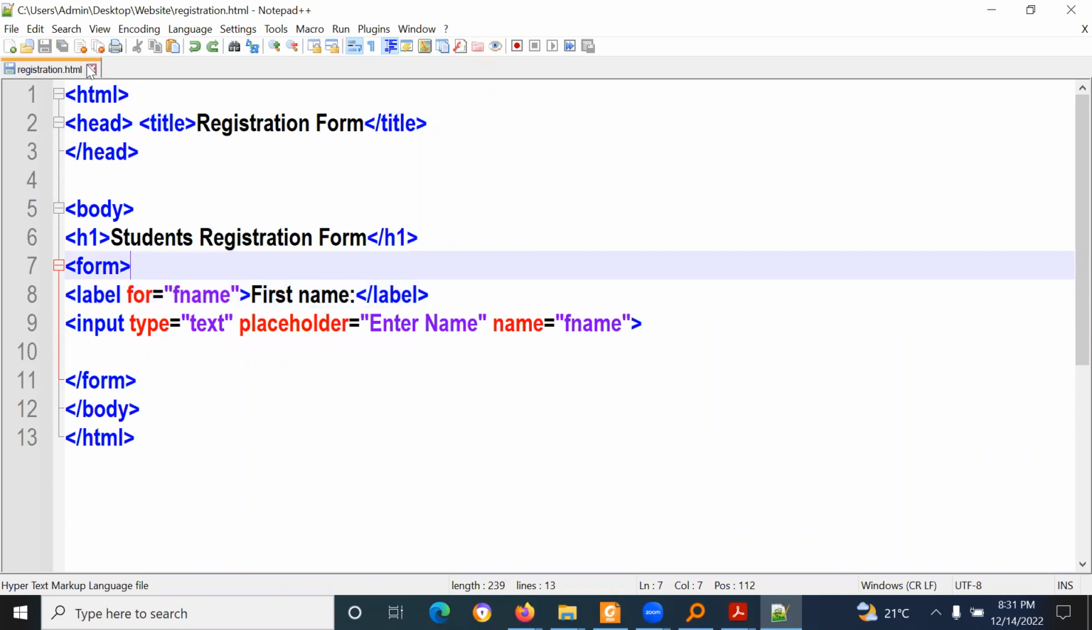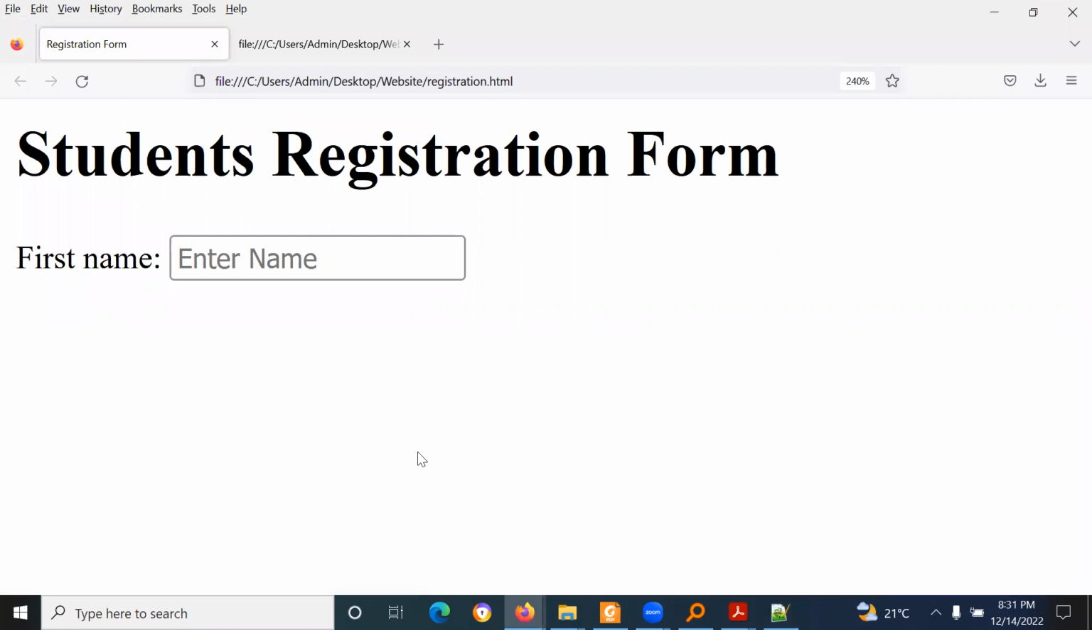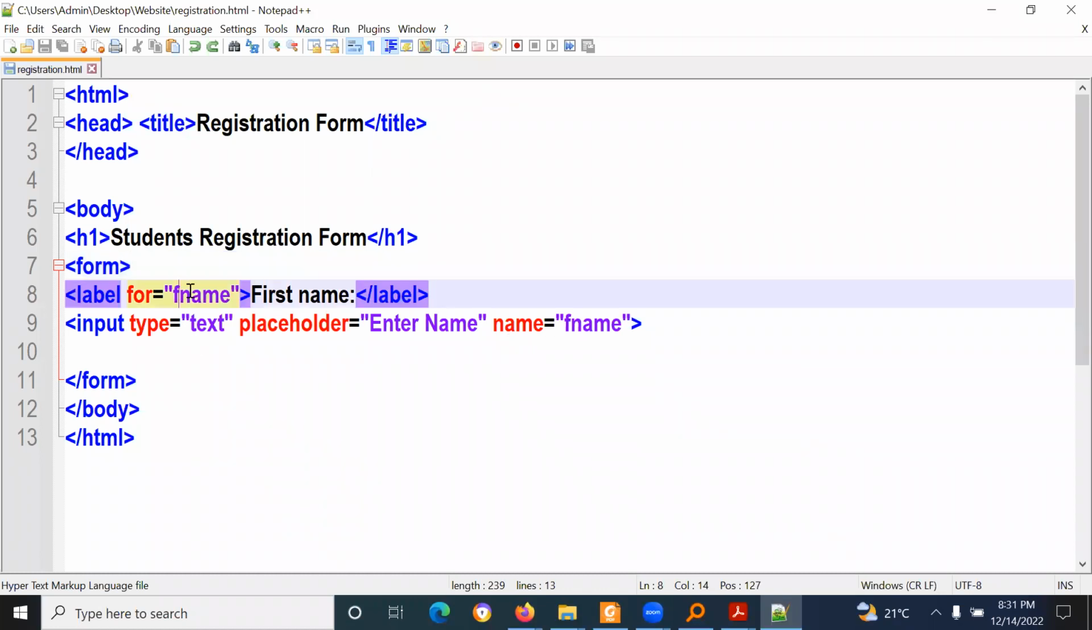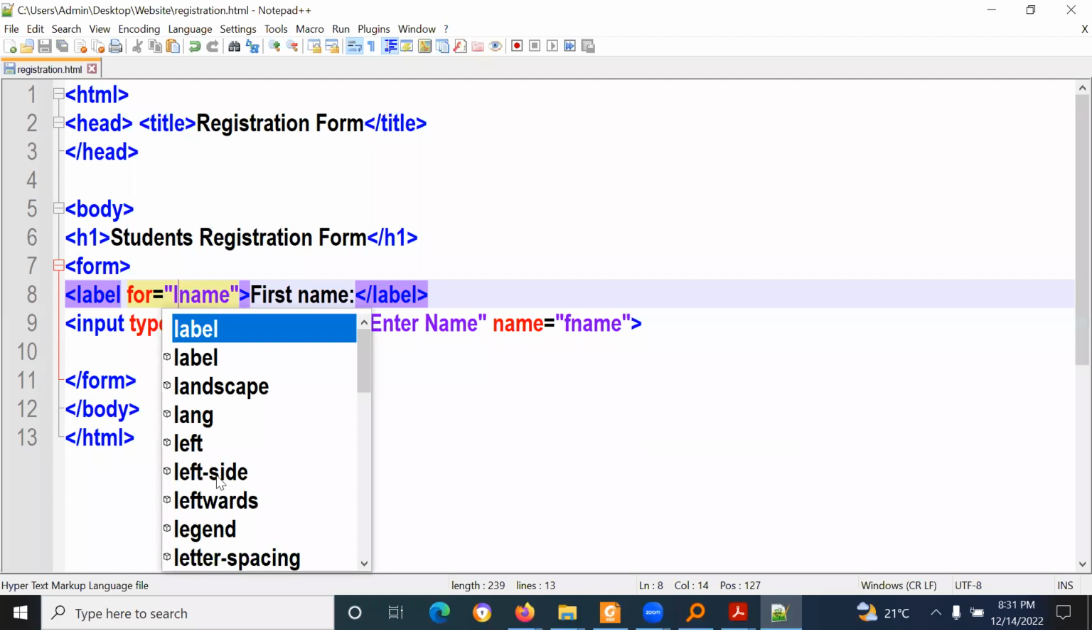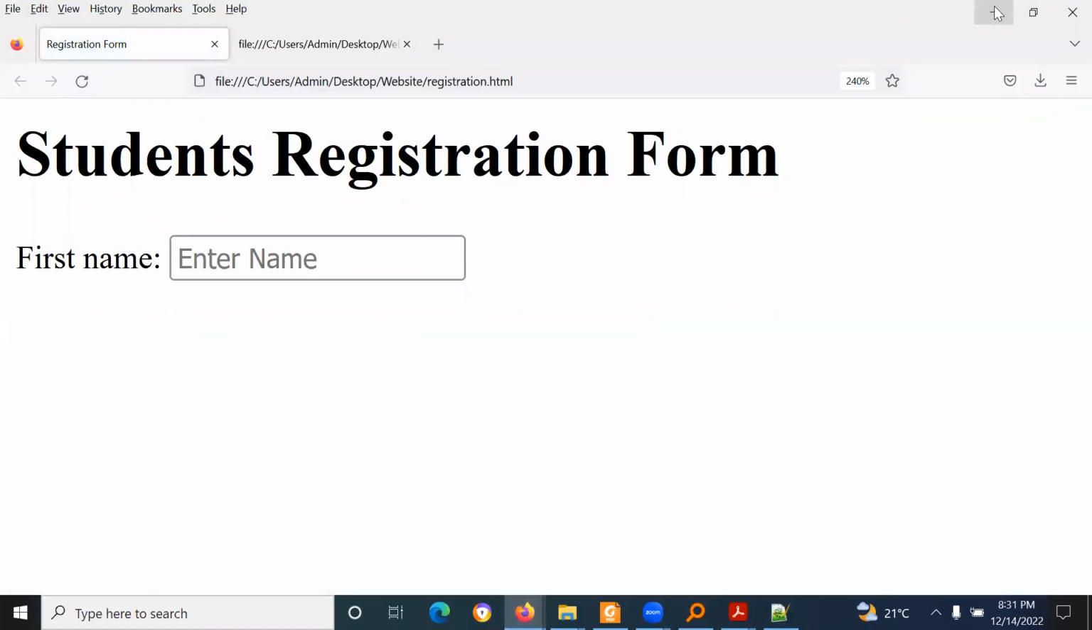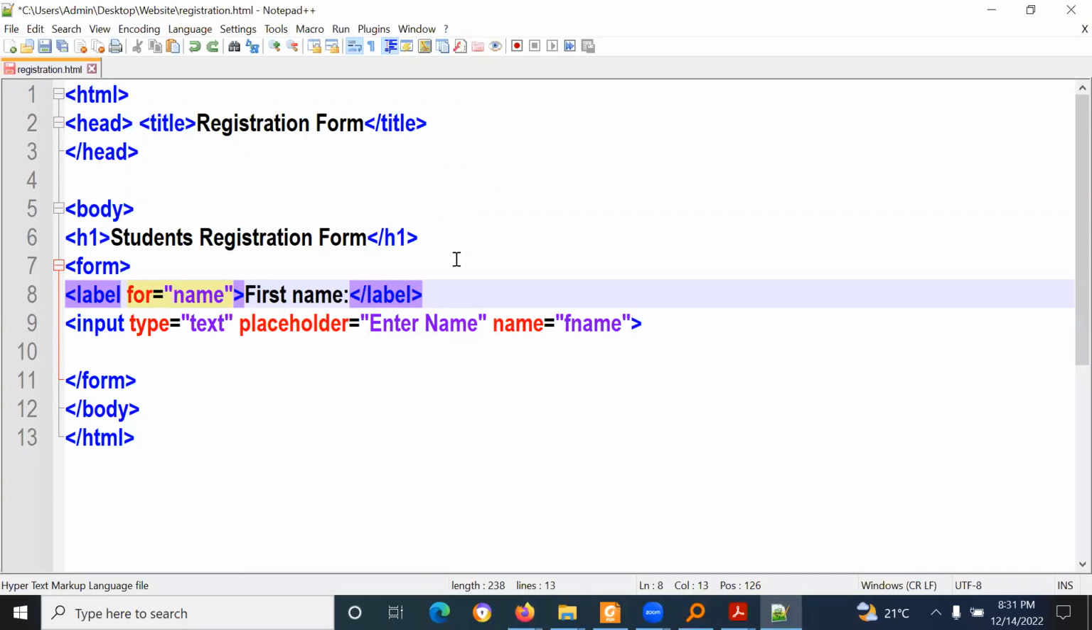I don't know whether I'm moving fast. Let me first ask members: are you seeing that? First name has come here, and then I have my text box there. Members, I don't know whether you have any questions so far. So we have a label. Have you understood what we call a label? Have you understood the for attribute?